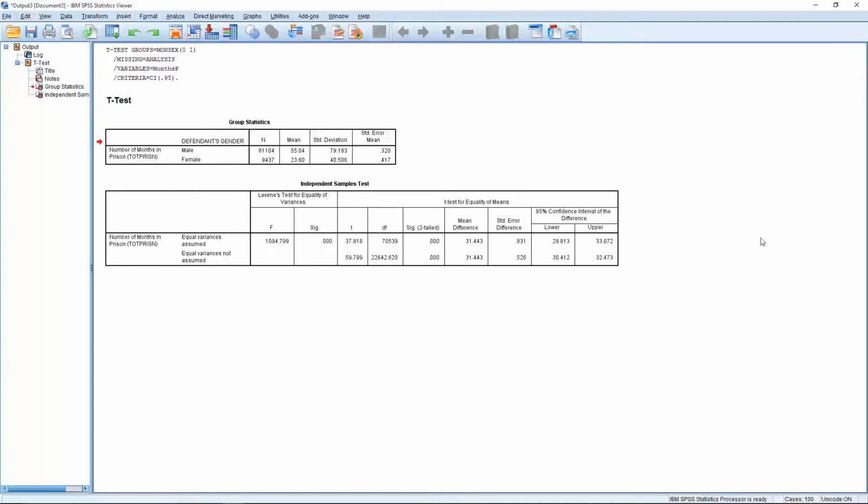So in this case, we can say absolutely that there is a difference between men and women, and it is statistically significant. So we could generalize this finding back to the entire population, in this case of all prisoners that were sentenced in the federal system.